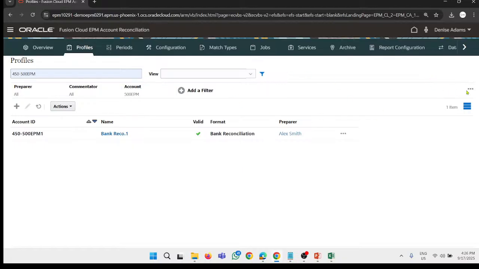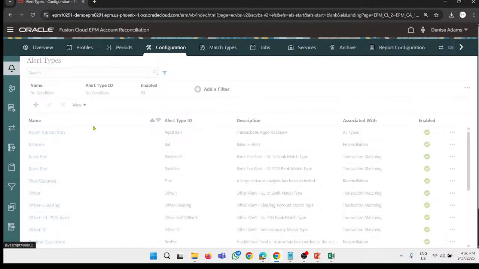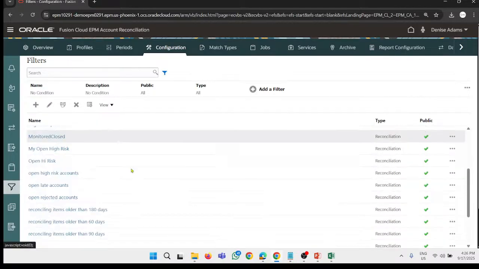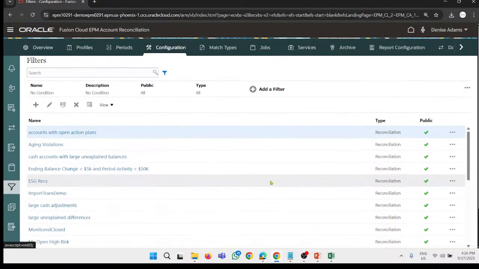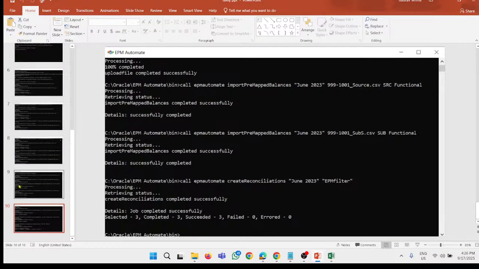Okay, after this you just go here and save this filter. After saving this, you go to your configuration, and under filter card the filter which you have saved will be shown here. Okay, so you will take that filter name and paste it over here.